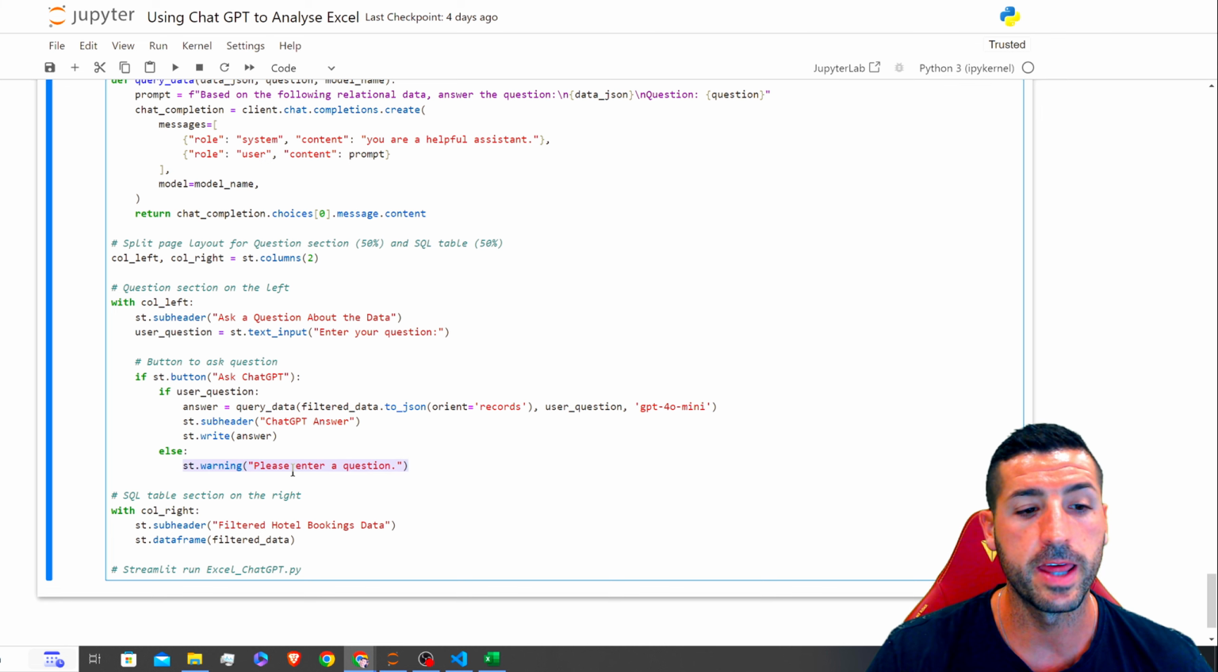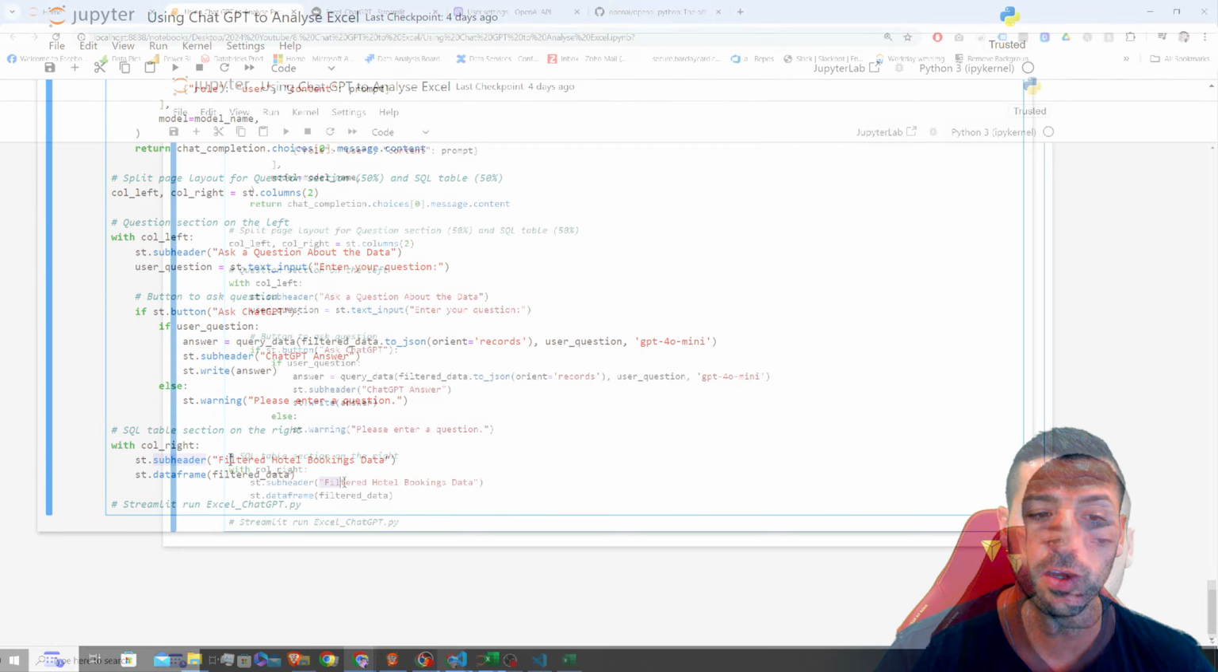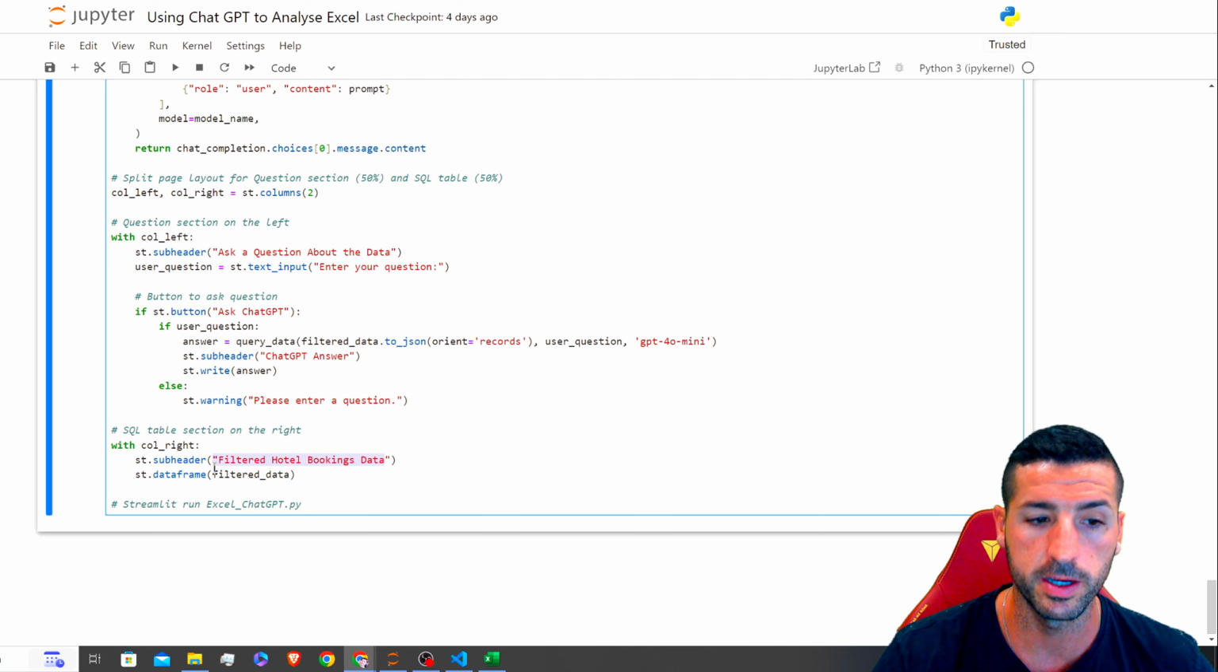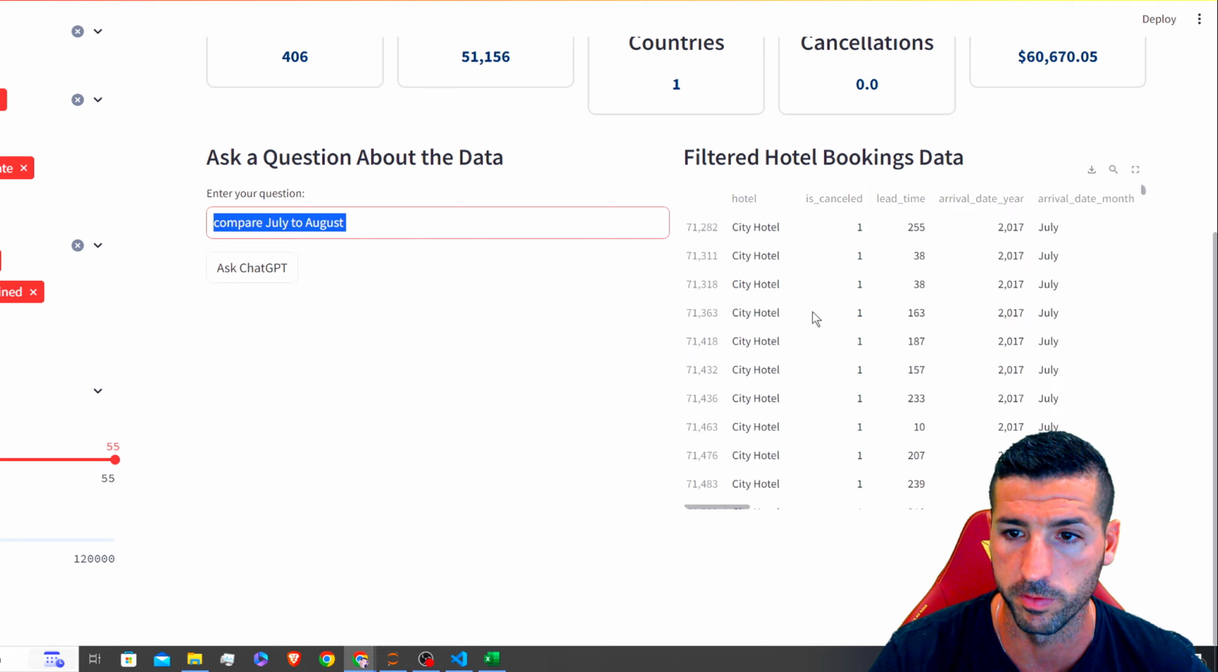And then on the right column, which is on the right-hand side, I'm just printing a subheader, filter hotel booking data, and then I'm printing a data frame, and it's actually our filtered data frame, which is this data frame over here.